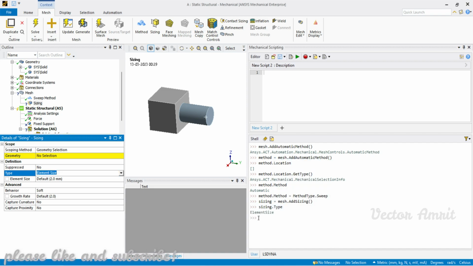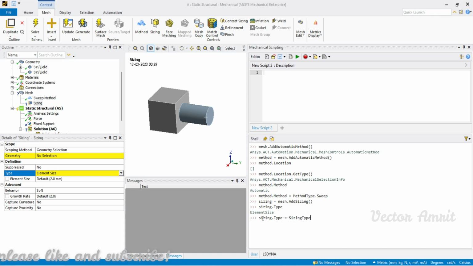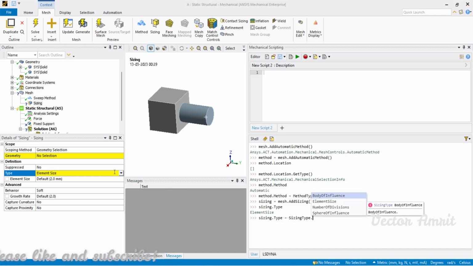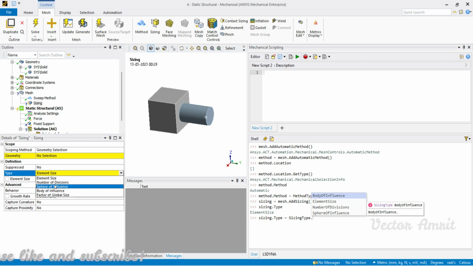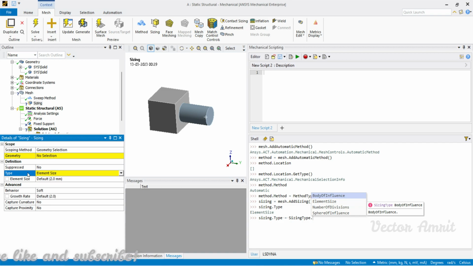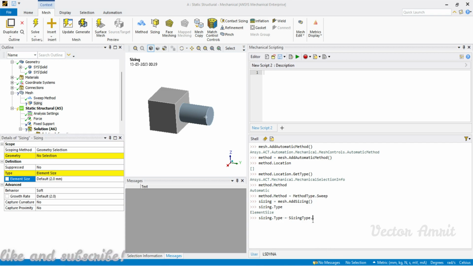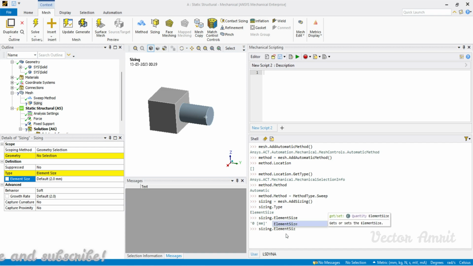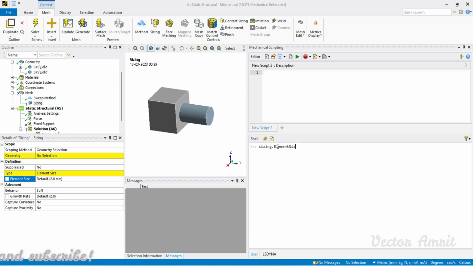The enum, you just have to press tab and it will automatically come. The enum is SizingType, and you will have element size, body of influence, sphere of influence. Yeah, we have number of divisions. So like that you can change. Element size is definitely a quantity. So it will be sizing.ElementSize, and yeah, it's a get and set quantity. And let me clear this window.